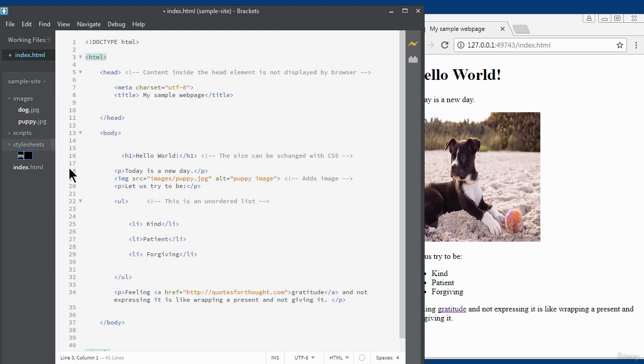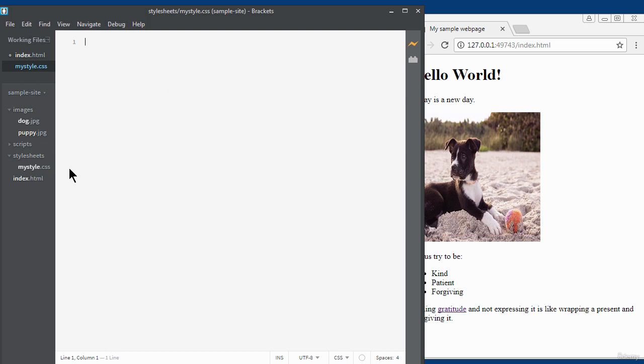I'll call it mystyle.css and just press enter. You can see now it's showing us style sheet mystyle.css. So this file now is a CSS file. Any content I write in here is going to be CSS.